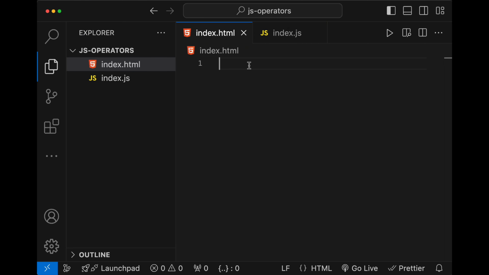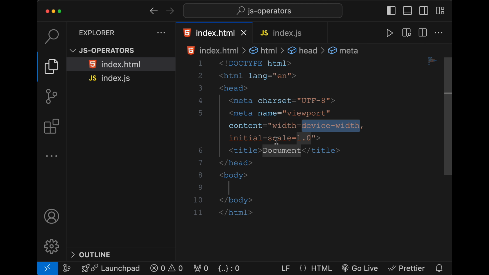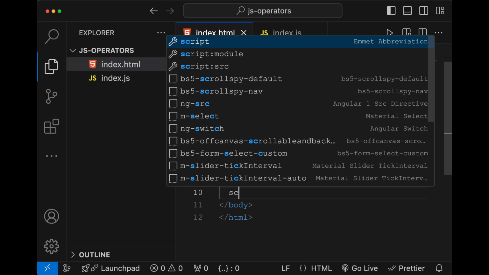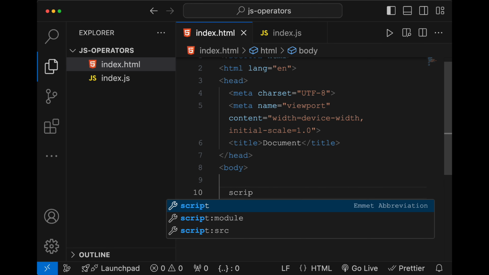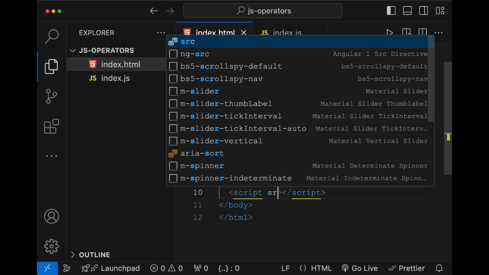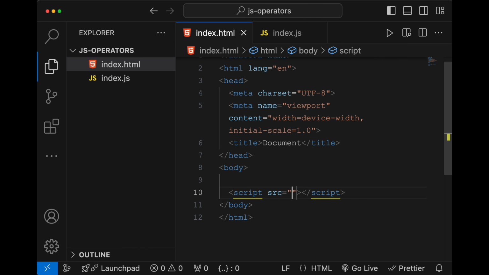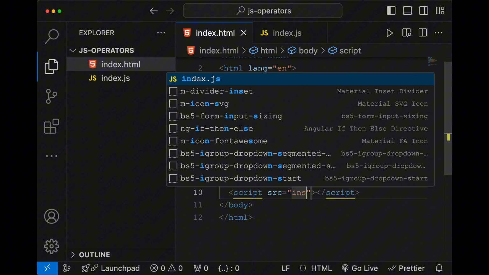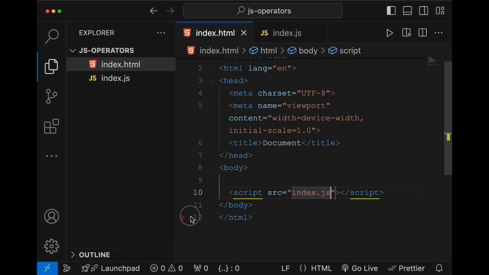So I'll just go ahead and create some basic HTML, and then I'll connect my JavaScript by using a script tag. Then I need to provide a source attribute, and remember, this is where the path to our JS file goes. If your JS file is nested in another folder, then please make sure that you write the path of that file very well. Mine is in the root directory, so I'll just do index.js.